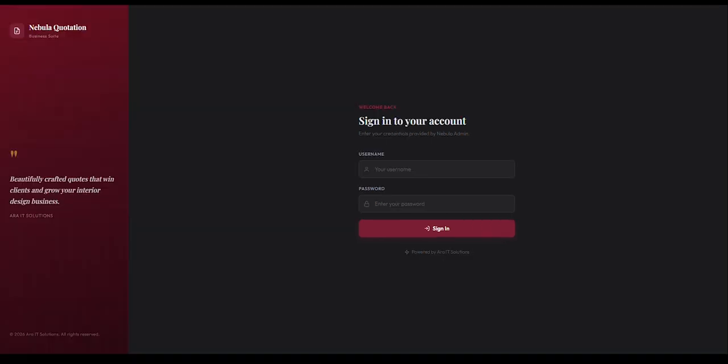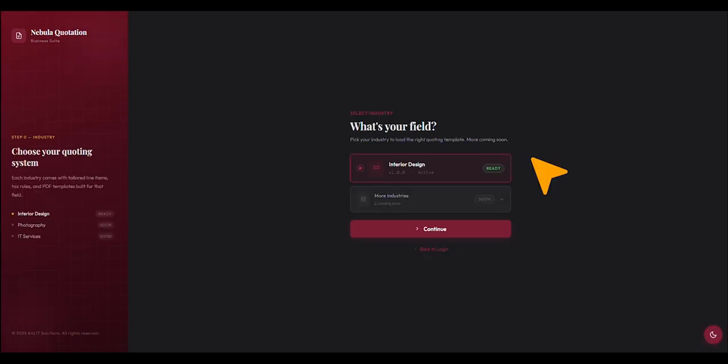Once you are onboarded, you will be provided with credentials using which you will be able to log in. After logging in, you will be on this page. Just select the niche and click on continue.